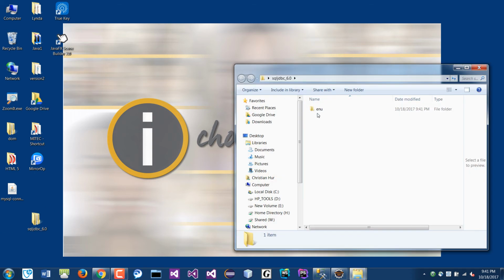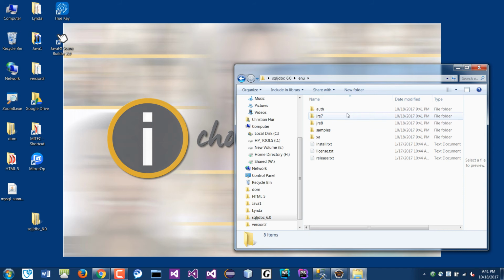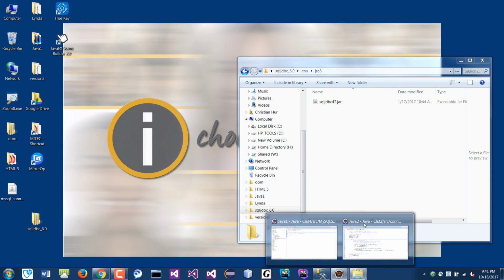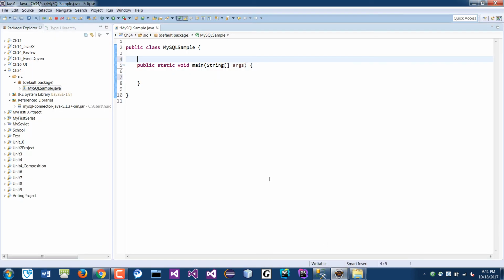Oh, it's all here. Okay, and if you open the file, you'll see that it has the ENU. It has the Java version. So we're using JAR8. In the JAR8, you have this jar file. Okay, so same thing inside Eclipse, just like you did it earlier, right?